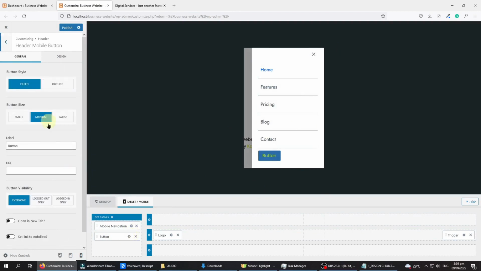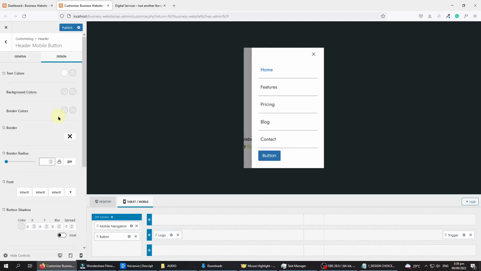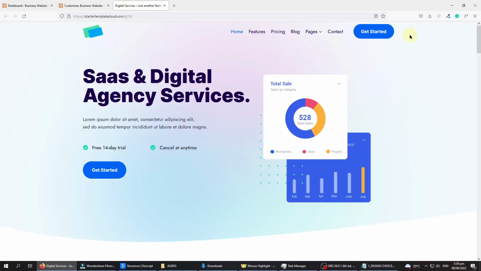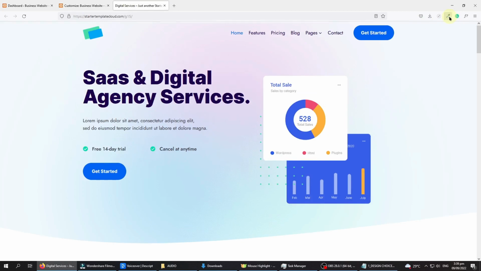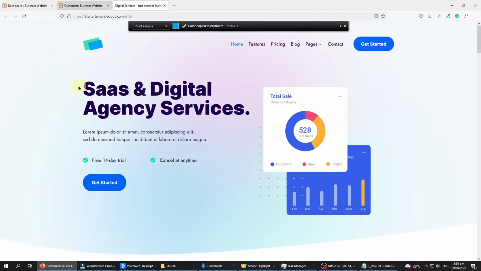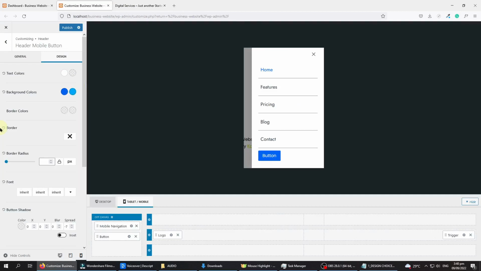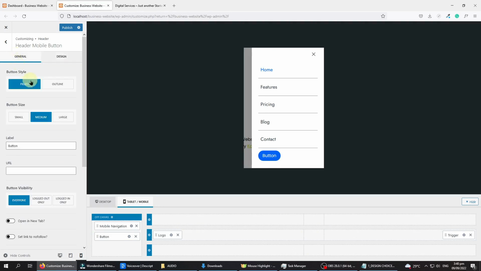Let's set our button size to large, or maybe to medium. Let's set its text color to white. Then let's paste our blue color to its initial color. Let's copy the button's hover color quickly here. And let's paste it here. Let's add a border radius to it of something like 50 pixels. And let's change our button's text to get started.